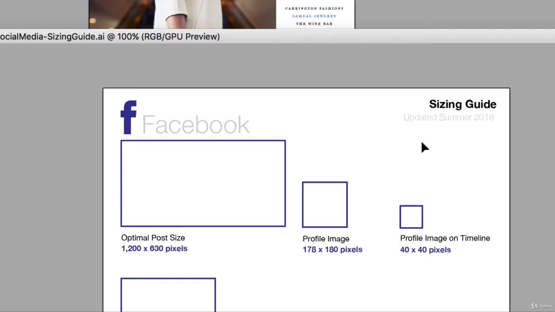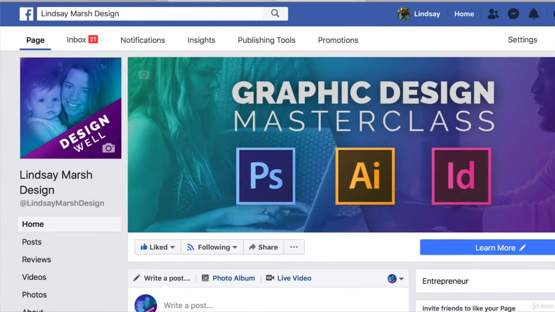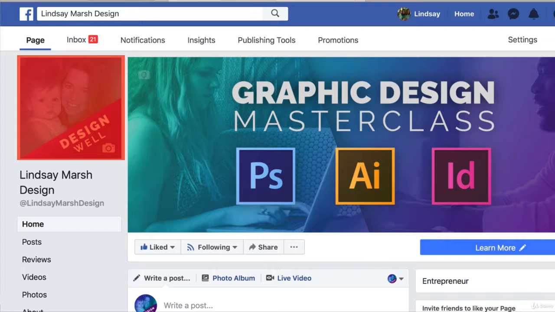So it looks like the next size will be the profile image. So this will be the image that is shown on... they may already have that, but if they want one specific for this company, let's do it. So that's 178 by 180.